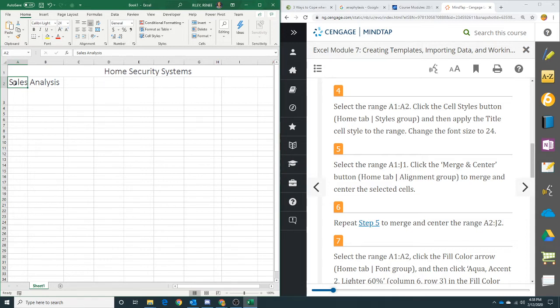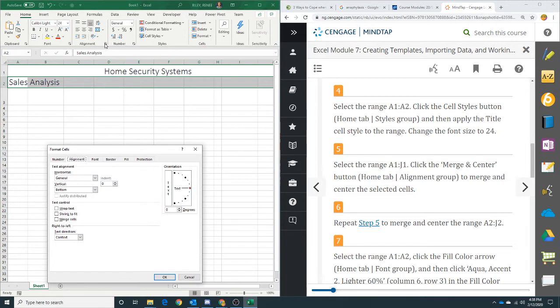Now again, I want to do the same thing to our second row. So we want our heading to go all the way through column A through column J. I'm going to click the alignment settings, choose merge cells, horizontal center.